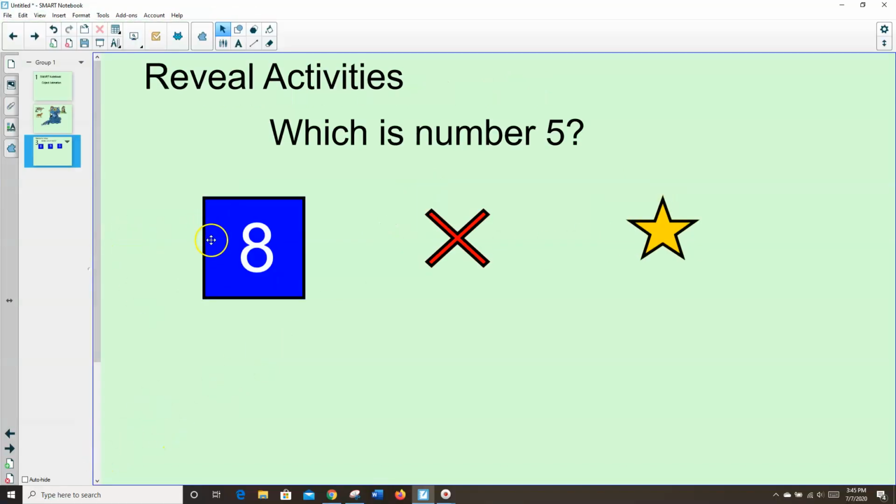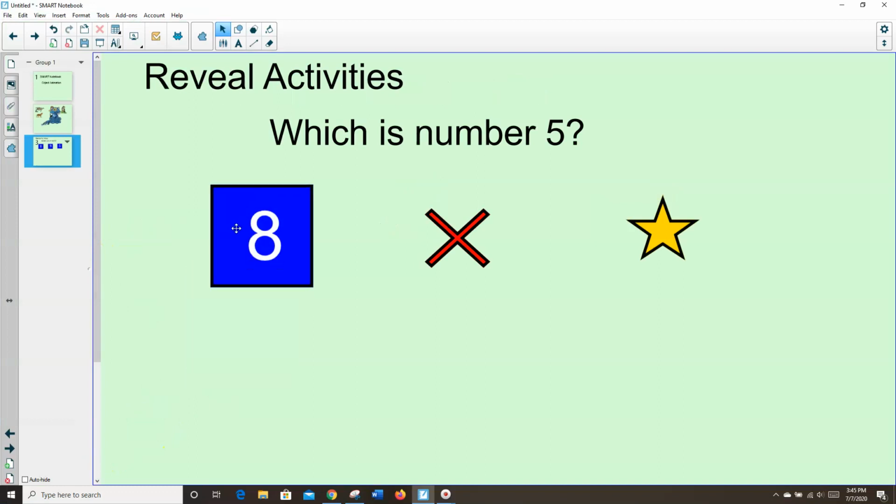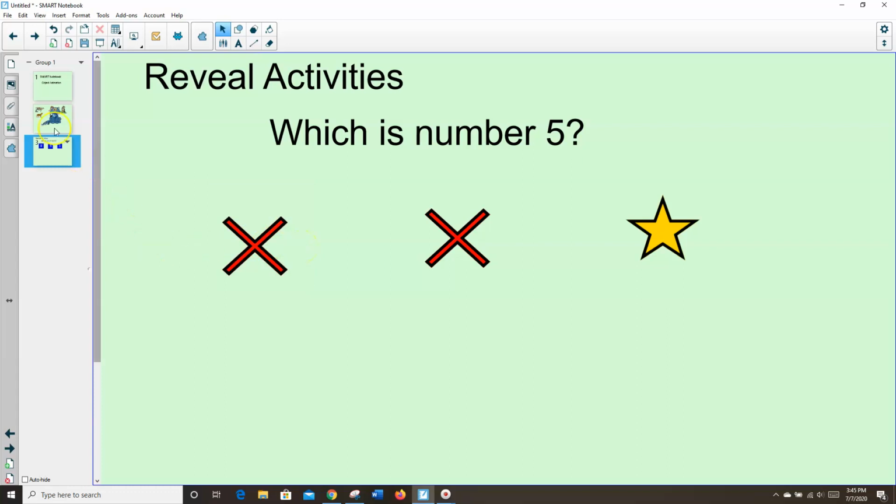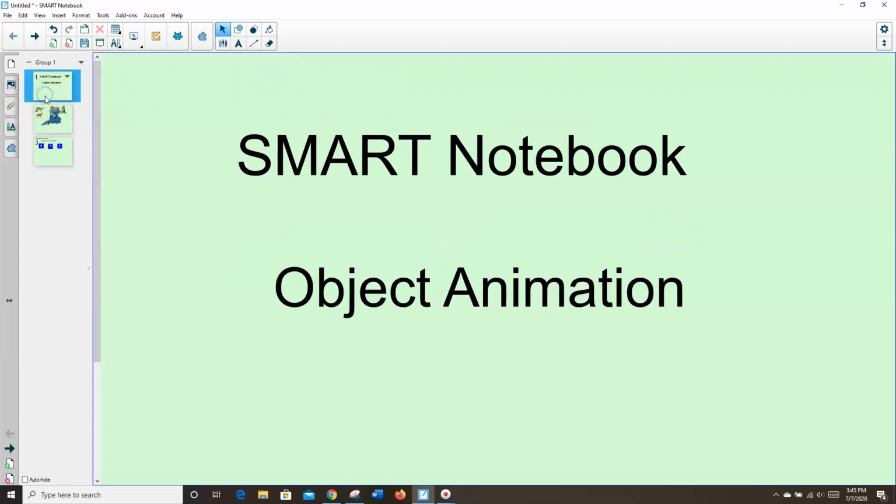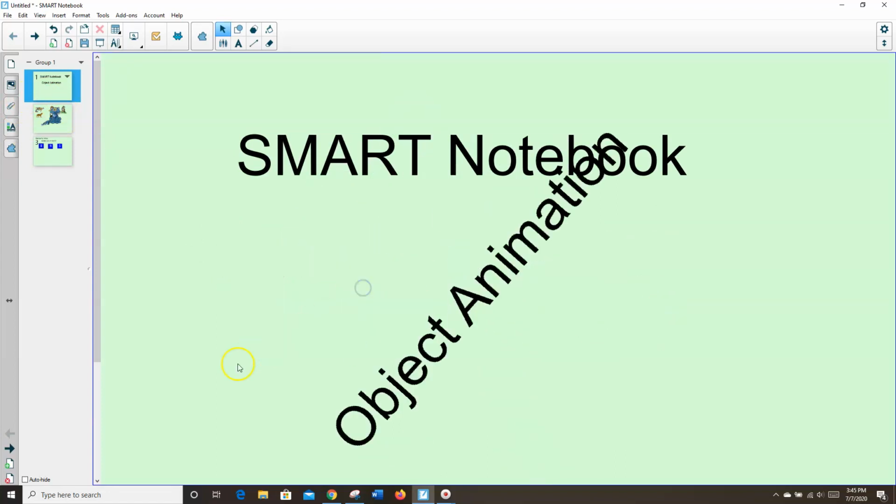So it has a lot of different functions, the reveal activities. The kids love those. They're really easy to make and customize yourself. So that was object animation. I hope you learned something new. Go ahead and try it. They're super fun.